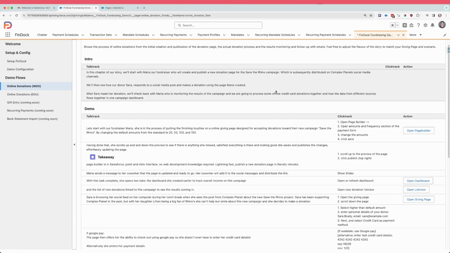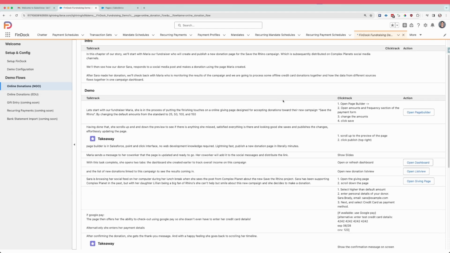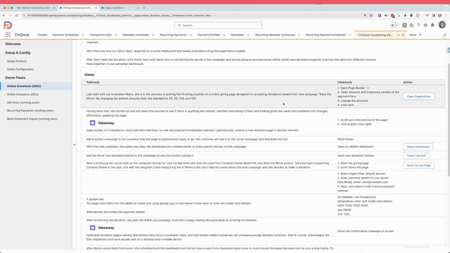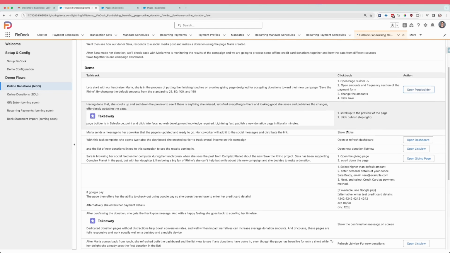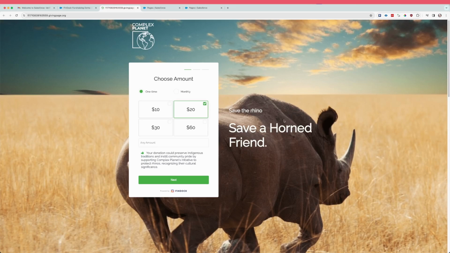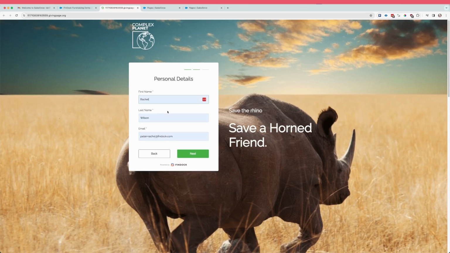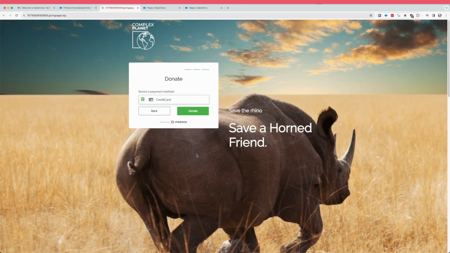I'm going to create a separate video around exactly how this demo flow works, but you can see here that we have a demo flow with a talk track, a click track, and a couple of buttons. And we can use those buttons to open up, for instance, the giving page to make a donation. And in this case, we're going to make this donation for Rachel through credit card.